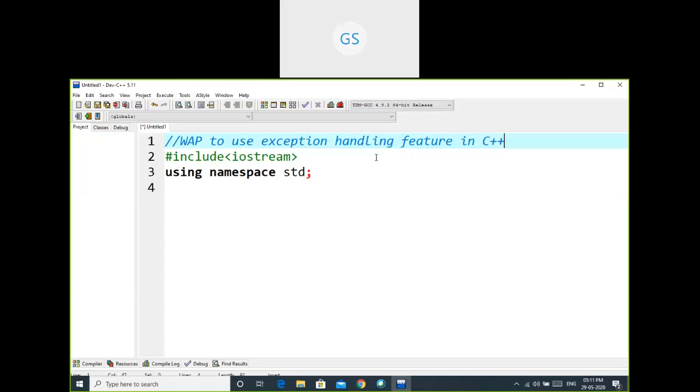Suppose you are missing this semicolon. Is the screen visible, everyone? Yes, sir. Okay. The thing is that sometimes a problem arises in a program because of two reasons. One is an error, another is an exception.